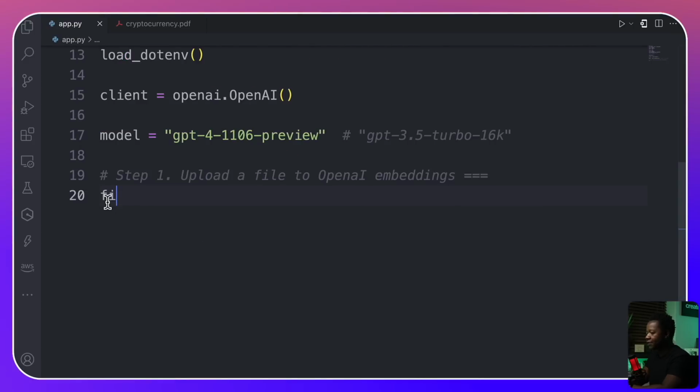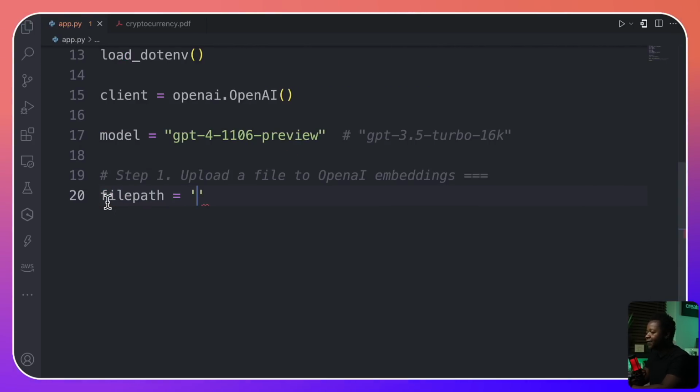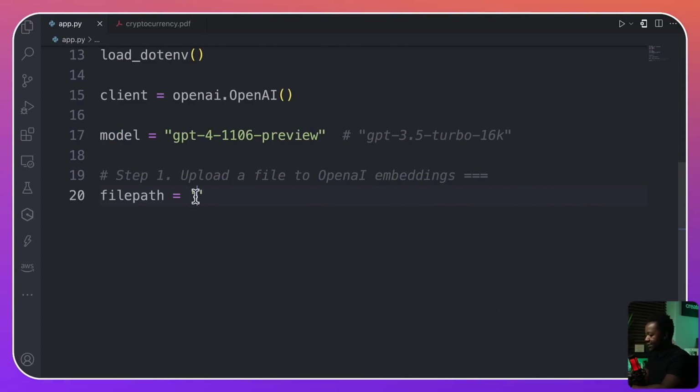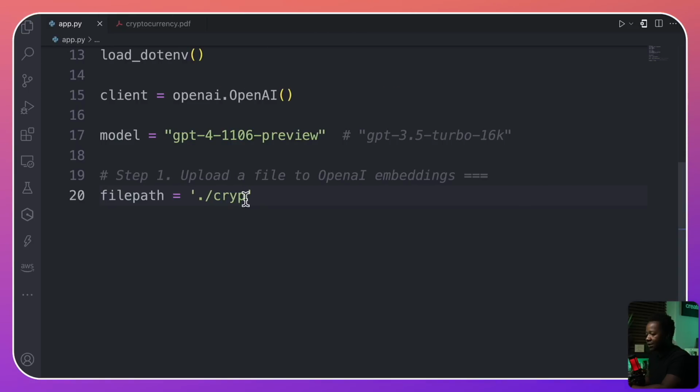Okay. So I'm going to create a file path here. And because it's literally here, what we're going to do is just say ./, and of course, make sure that depending on what operating system you're on. So this is how we do it on Mac. So I know it's cryptocurrency.pdf. That's the name. So make sure the name is exactly the same.